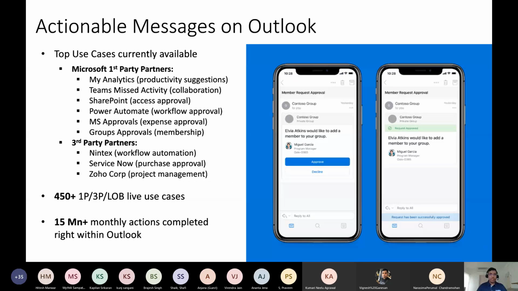Now here's a quick sneak peek at some of our top partner scenarios. When you miss a notification on Teams, the email that you get is an actionable email called Teams Missed Activity Notification. When someone requests for a SharePoint access request, you get, you are right, another actionable messaging email.